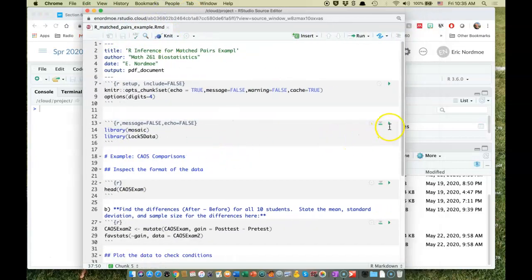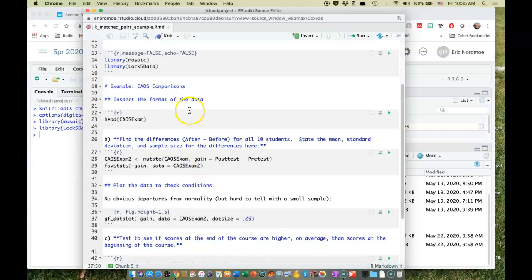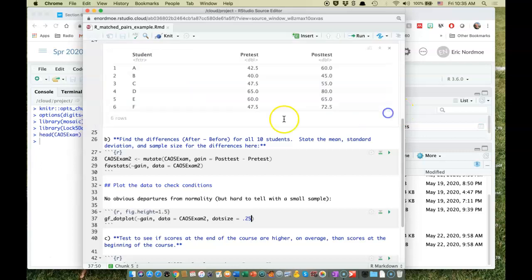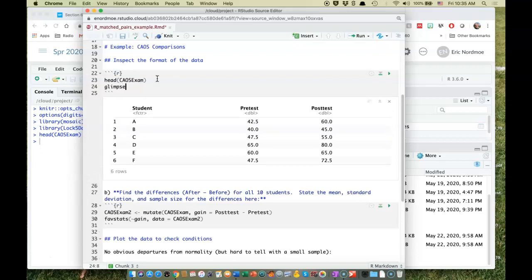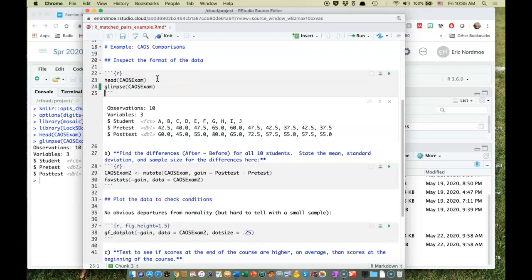Okay, so the usual: load mosaic, load the data. We want to make comparisons, so first inspect the format of the data. You could use the head command, you could use view, and glimpse is another one that I sometimes suggest for taking a look at what the data look like. That will give you a feel for it as well. The main thing is that we've got an indicator variable and a pre and a post, but we do not yet have the differences. So it's going to be up to us to calculate the differences.